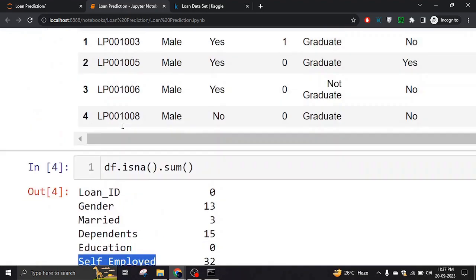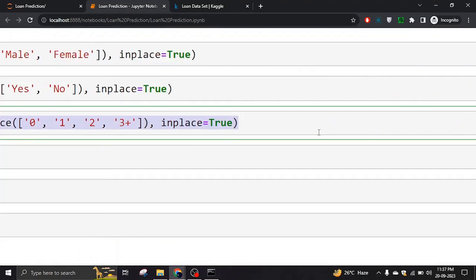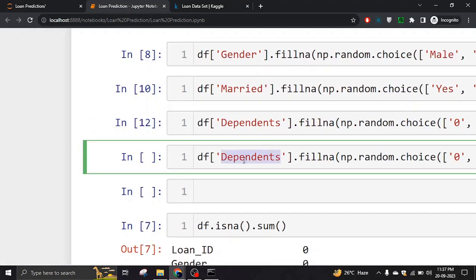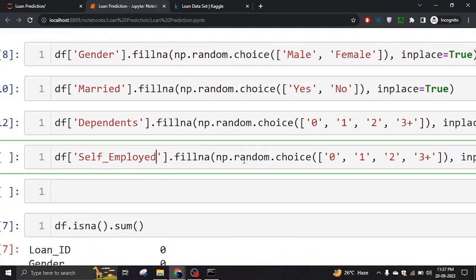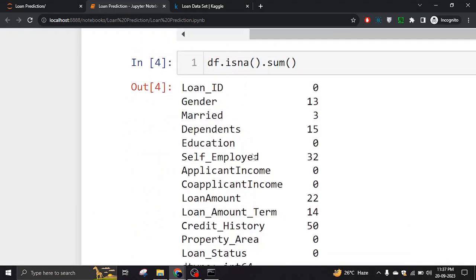Then we have self-employed. So self-employed is either no or yes. Okay, so we are going to do the same for this one too. We're going to say self-employed. So it can be either zero, sorry, yes, or what was the second? No, right?